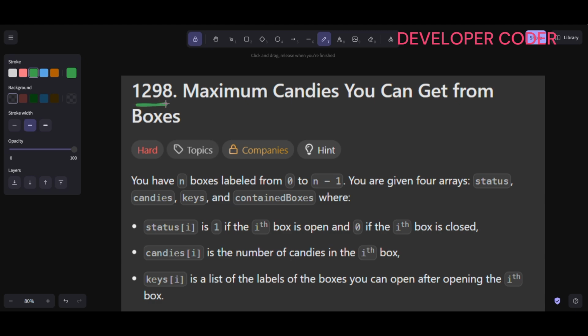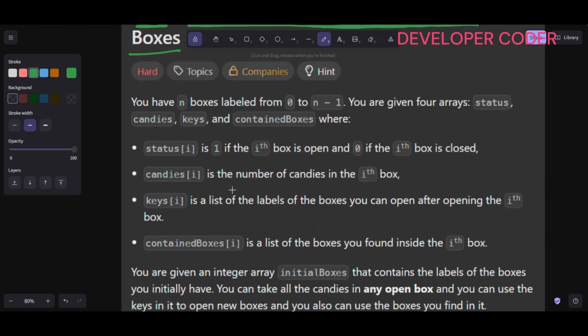Problem number 1298, maximum candies you can get from boxes. So let's read the problem statement first. You have n boxes labeled from 0 to n minus 1. You are given 4 arrays: status, candies, keys, and contained boxes, where status of i is 1 if the ith box is open and 0 if the ith box is closed.